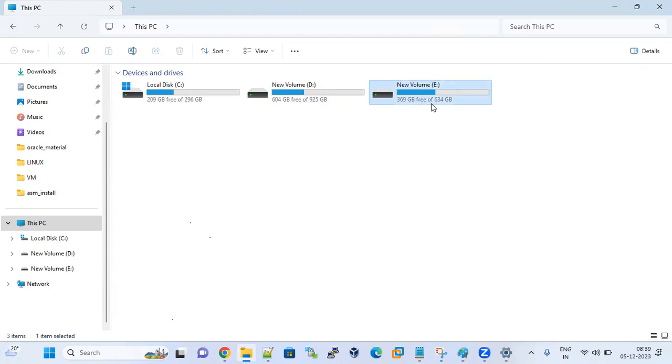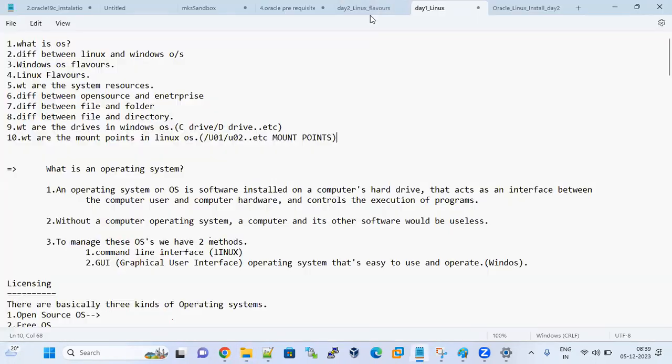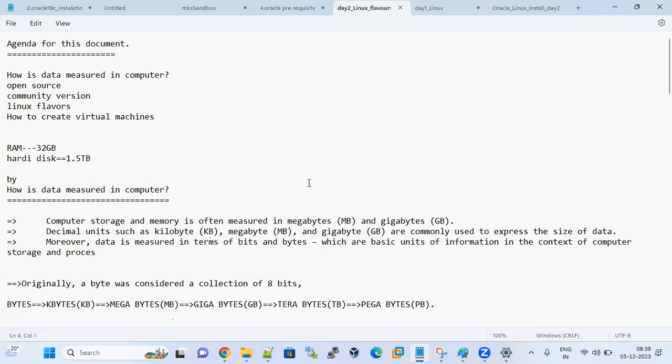369 GB is free space out of 630. Here total 296 GB. 209 GB is free space available on C drive. Okay. Any queries?